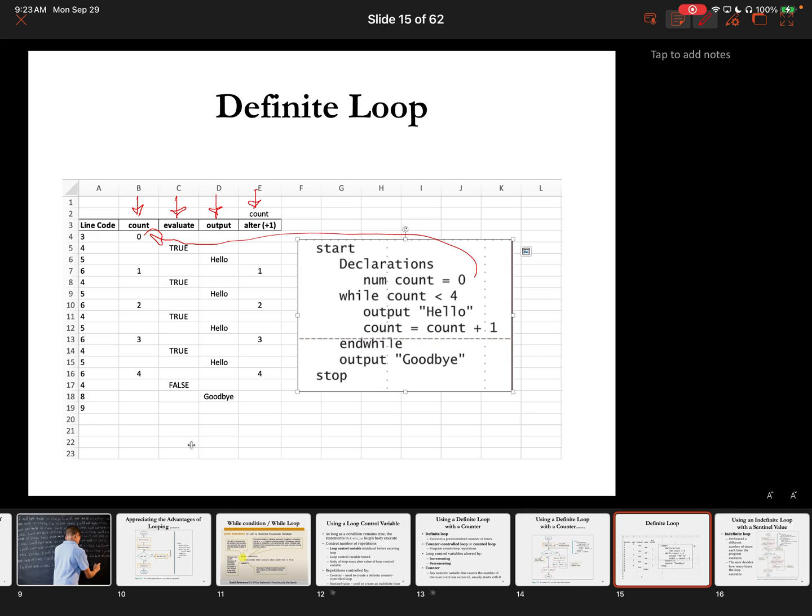So what are we going to do? We're going to print hello. Okay. And then we increase our count by 1. All right. So then we go back because we're in this particular loop. And as long as the condition holds, while our count is less than 4, we're going to print hello and then increment count. So then our next step is, is count less than 4? Yes, it is.